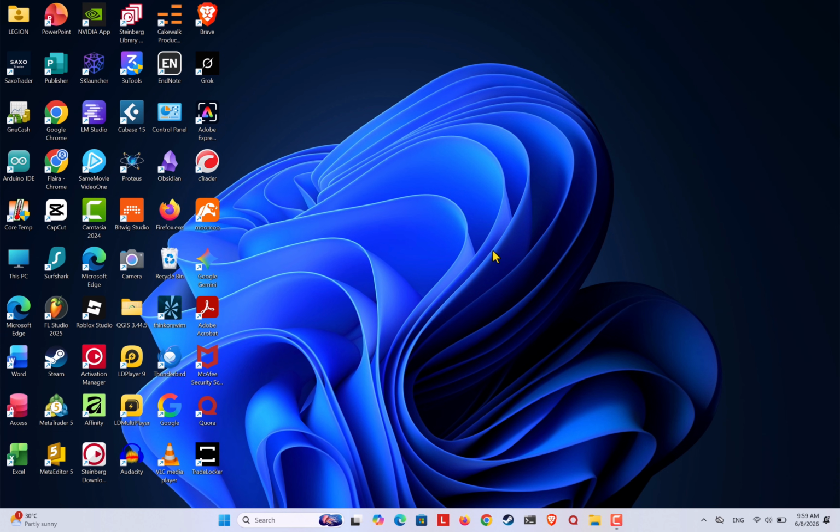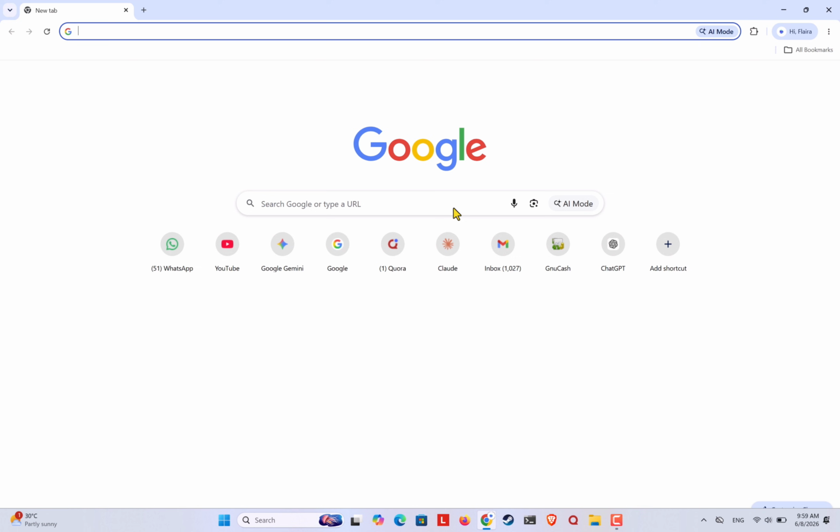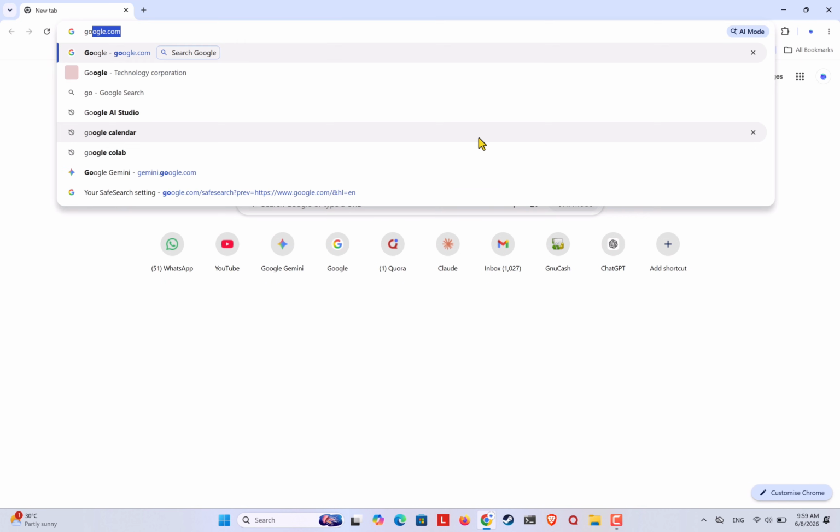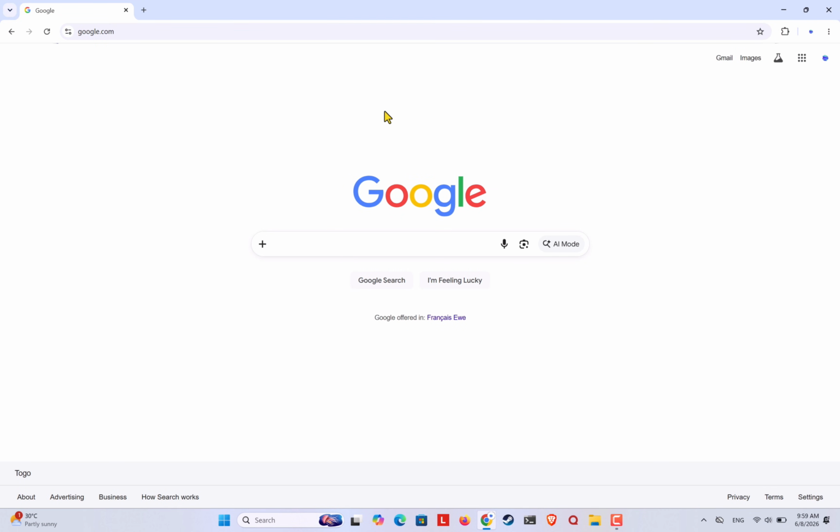To begin, open Google Chrome on your computer. Once Chrome is open, go to google.com. Now, make sure you are signed into the Google account you want to change the setting for. After that, click your profile picture in the top right corner of the page.